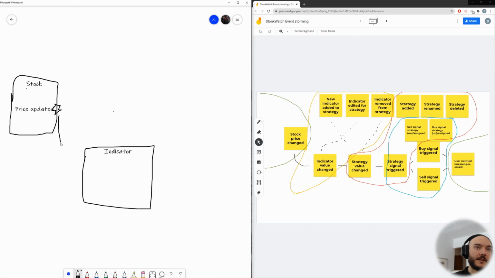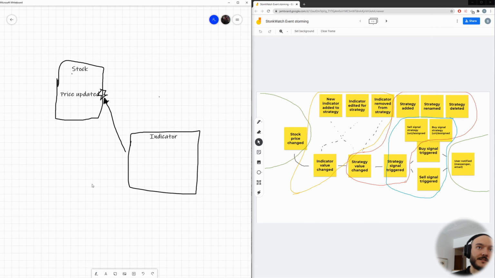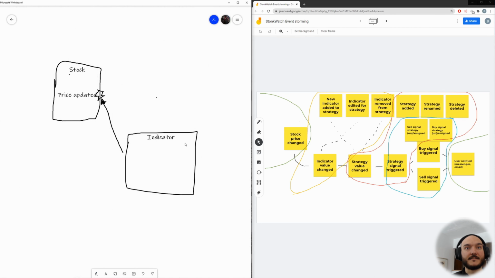And we know that when the price updates, we're going to listen on this. So I'm actually going to draw the arrow in reverse, because the stock is not going to know about the indicators. That's pretty important to mention: there's a concept of dependency, and the indicator depends on the stock, right? And not the other way around. The stock price can't depend on the indicators itself. So that's something there.